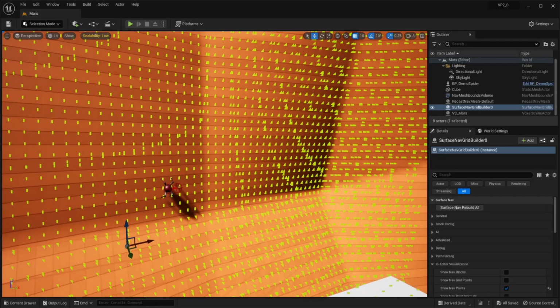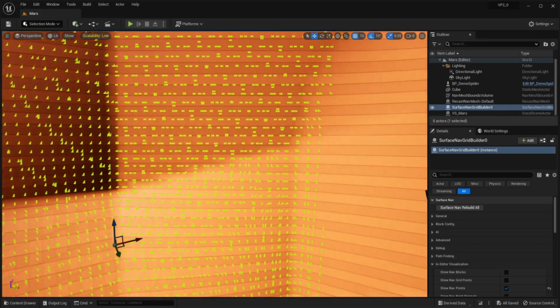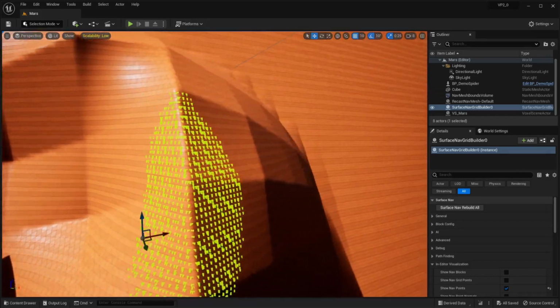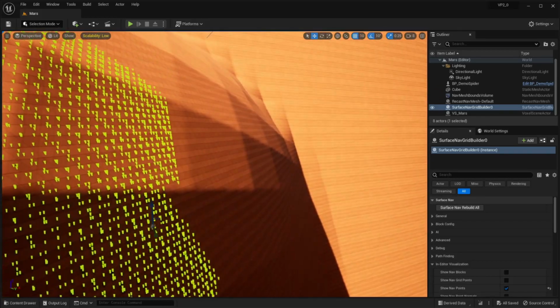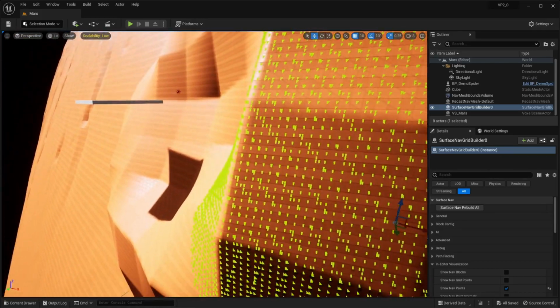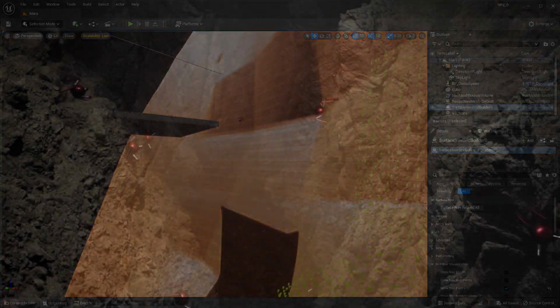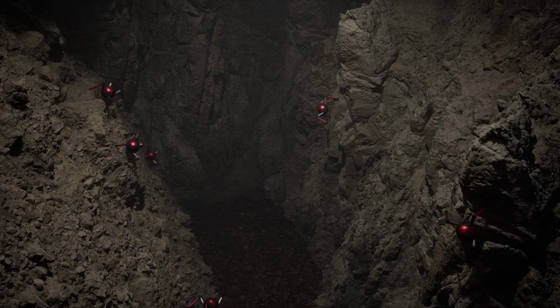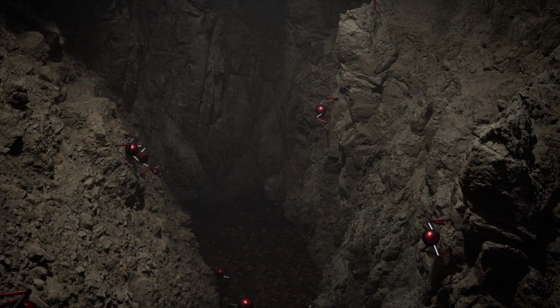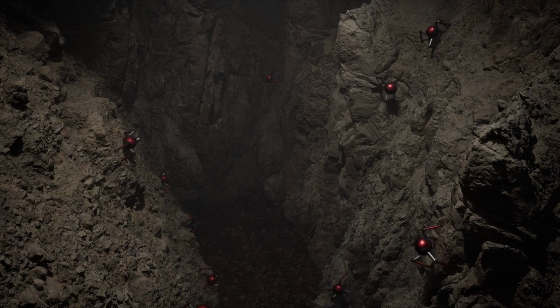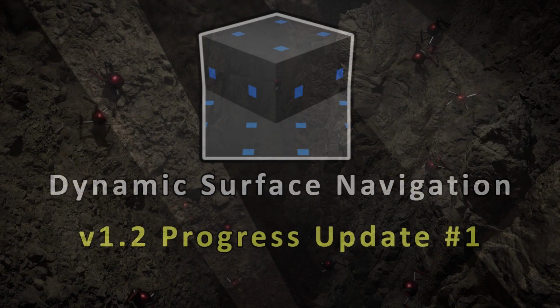So there you have it. That's the progress I've made so far on version 1.2. While these changes were required for EQS support, for me to continue on with the EQS support, I think these changes will also be very useful, as it'll help developers placing their actors, knowing how the navigation is going to generate on them. That's all for today.